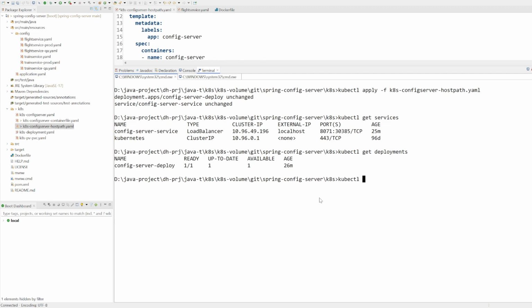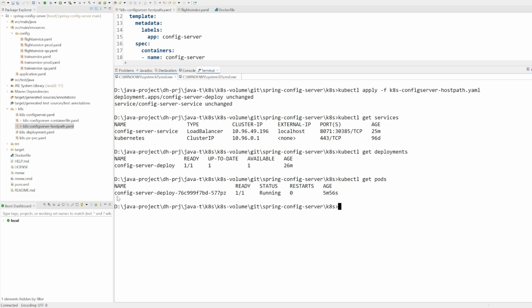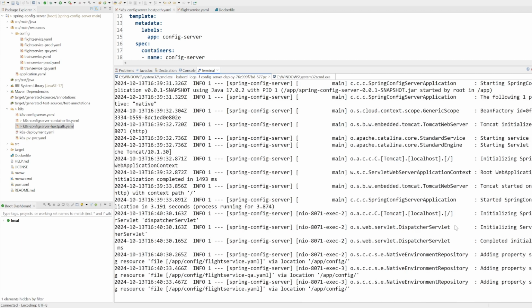Then we can also check the pod detail. So now we are able to see the pod detail as well. We can go inside the pod and we can see the logs inside the pod. So now we can see that the pod has been started, right?